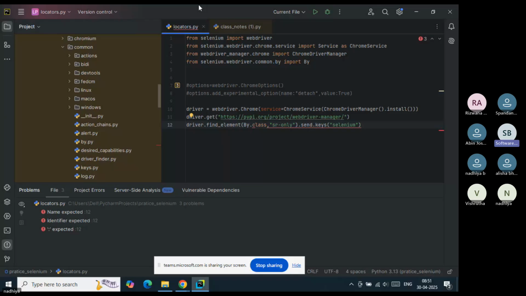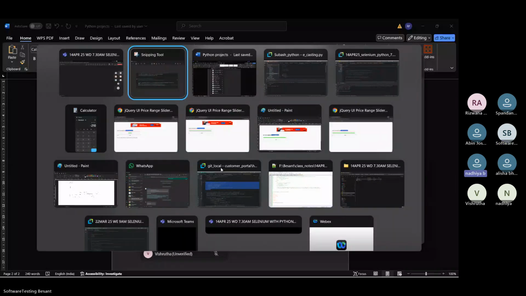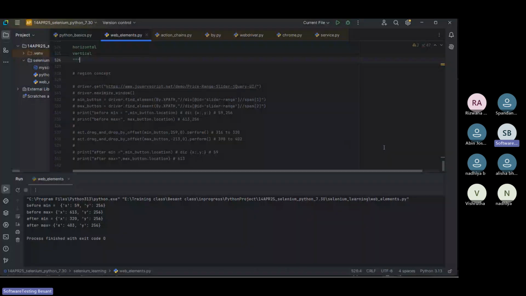Okay, you can stop your screen. I will share my screen. Okay, I'm sharing my screen. Are you able to view my screen? Is it visible for you?